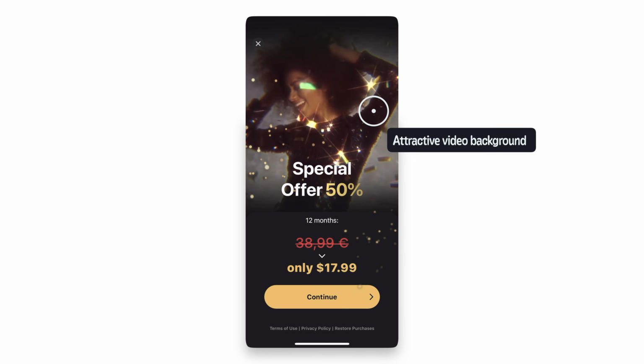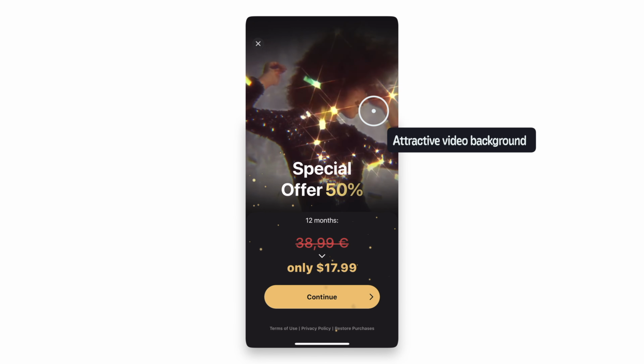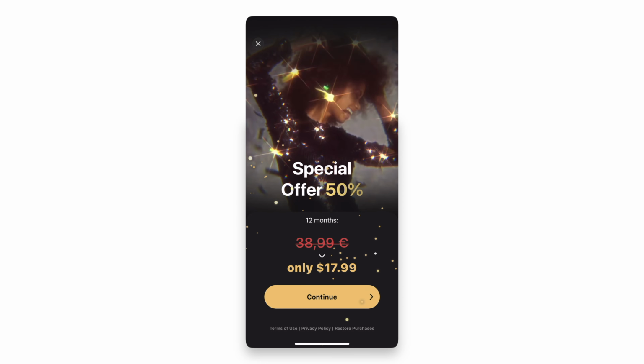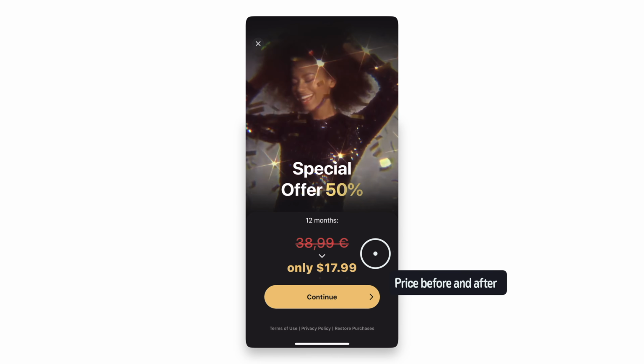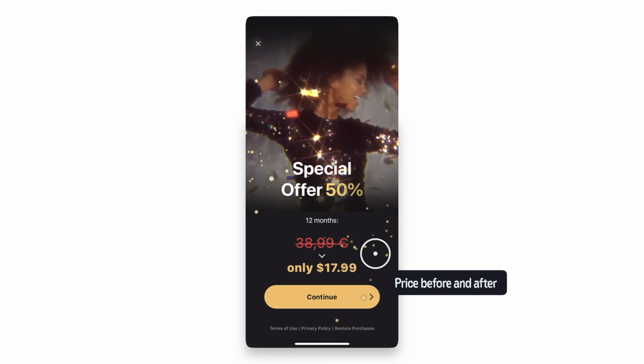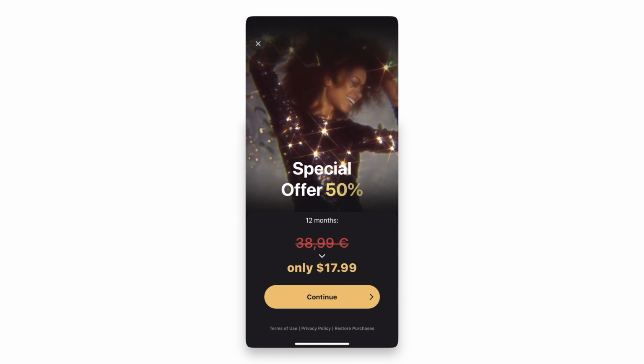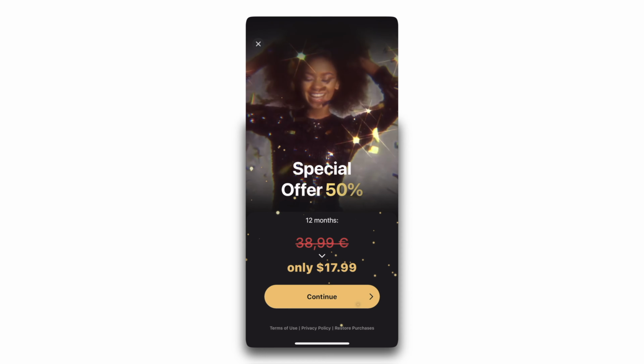Attractive video background. Amazing idea of spicing up the purchase view with video. It looks really good and polished. Before and after price comparison immediately shows me the benefit of taking the subscription now. I don't need to think too much. They explain the benefit clearly and I get it.